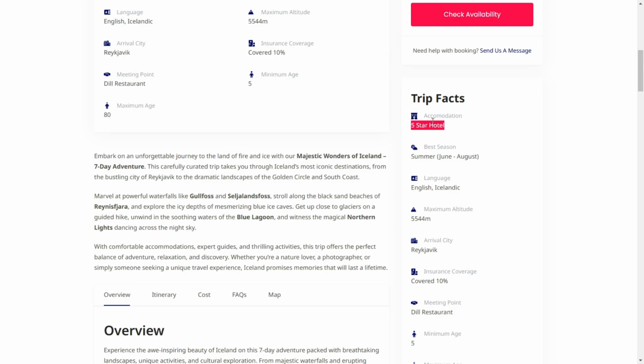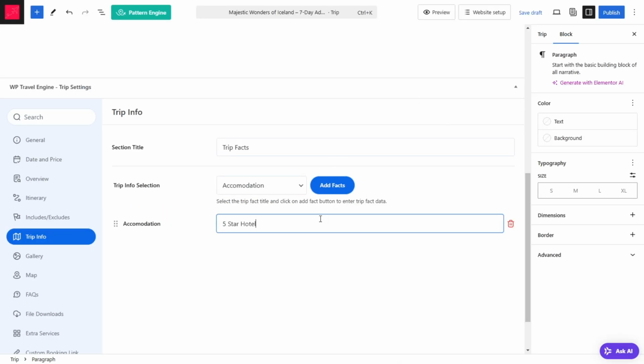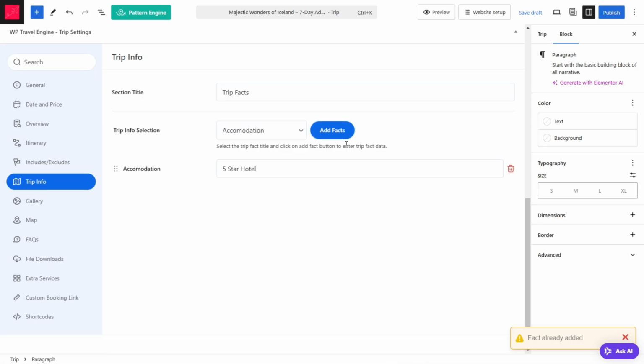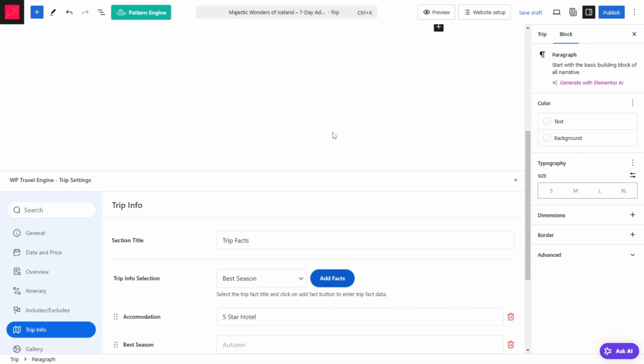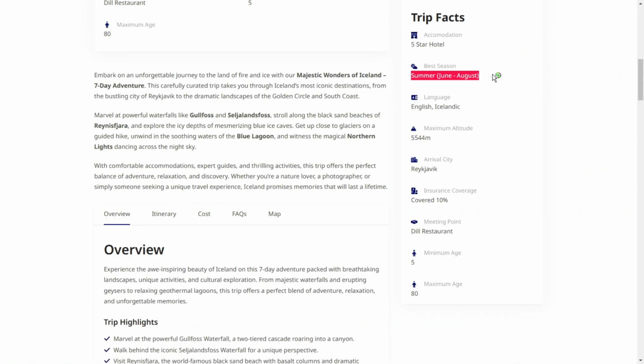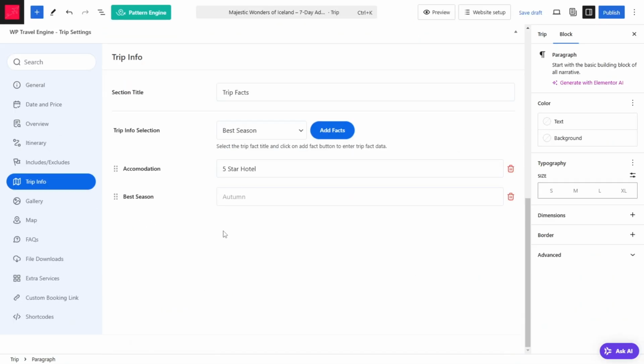So here it says 5-star hotel for accommodation, so I'll paste that in and click on add fact. It said fact already added. Okay. So now I will go to best season, and I'll click on add fact, and then I'll select summer, June to August. Okay. So you can add some facts for your trip if you like.